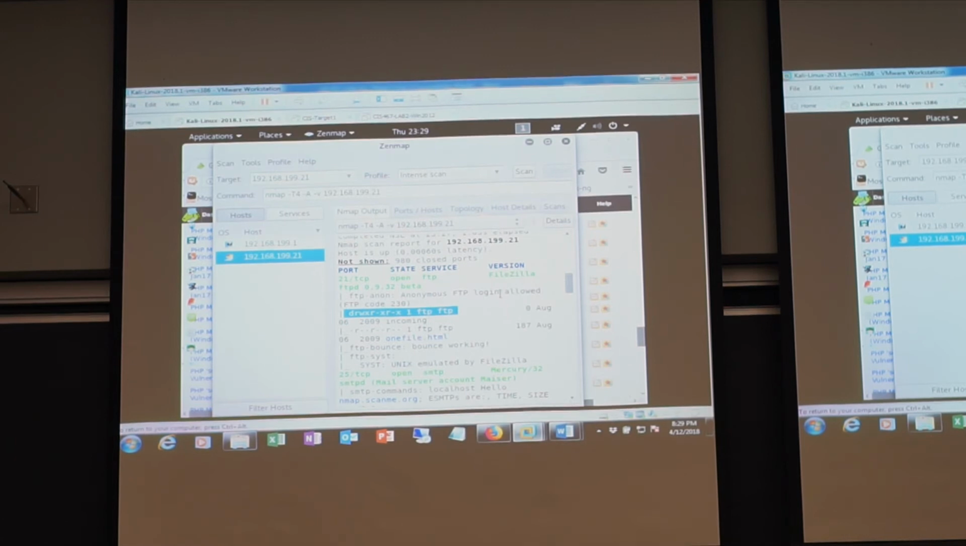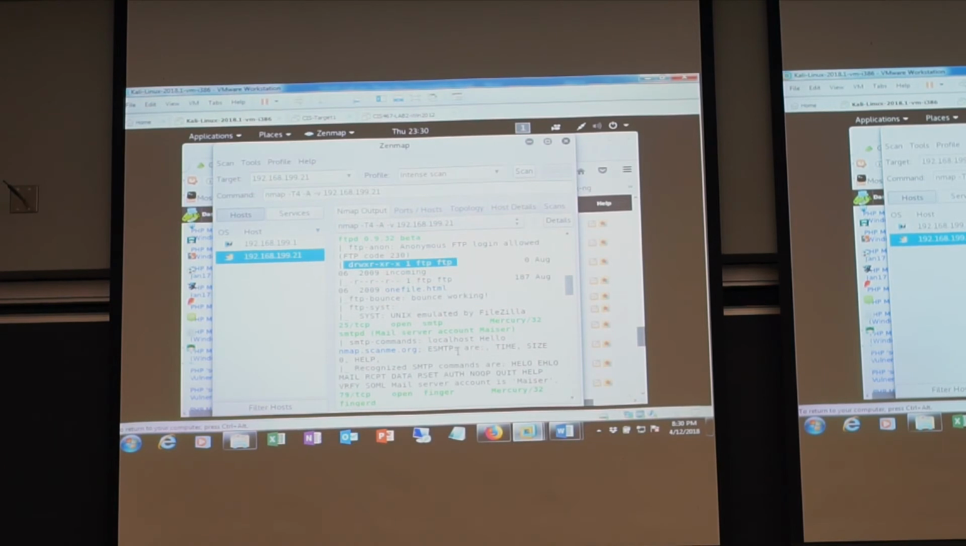Anybody ever read up on malware? Good times. Okay? You have a mail server. Woo! Open SMTP.